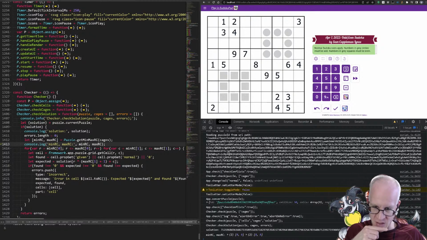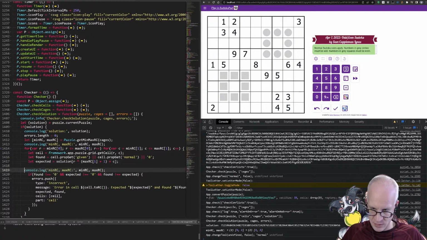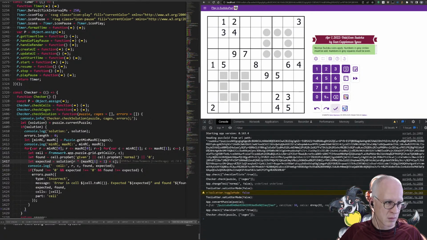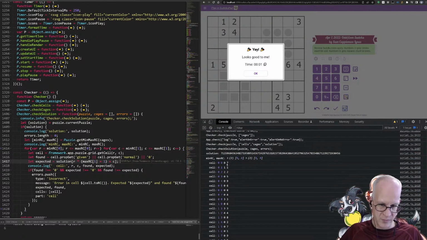All right, so we have a min max. Right, so let's see. So we're looping through each cell. Okay, so what we got? We've got a row, a column, we have found, and we have expected. All right. Boom. So 0, 0, we found, expected is 0. Found is not equal to 0. If found is not equal to 0 and expected is not equal to 0, and found is not equal to expected.